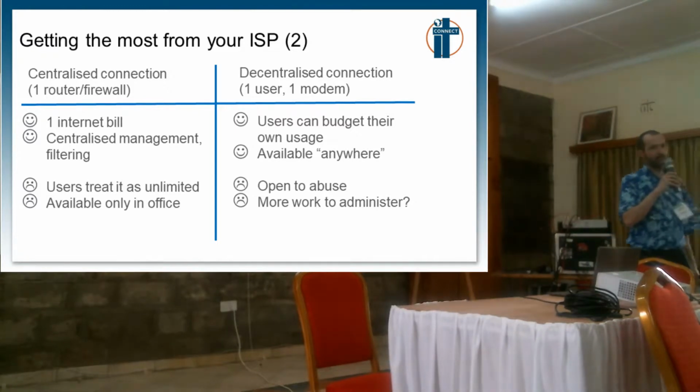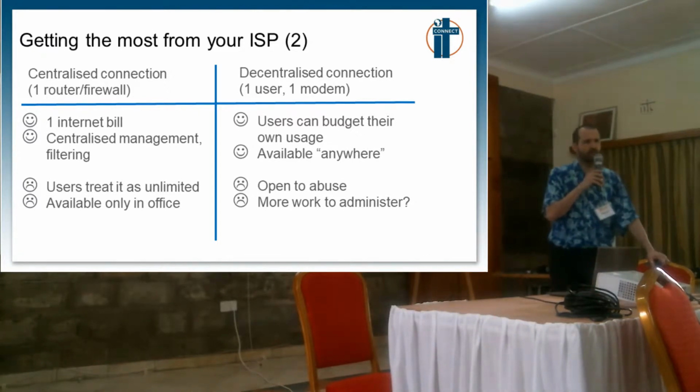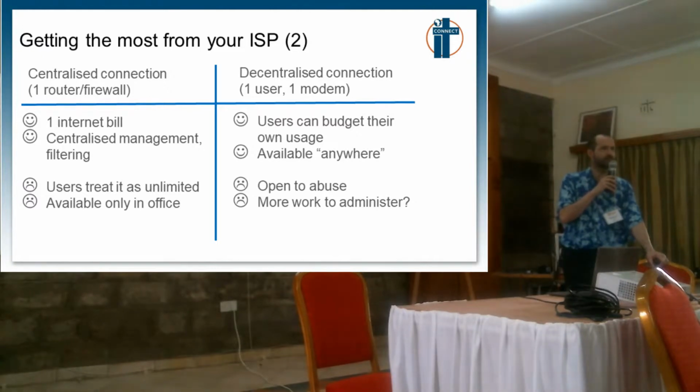Okay. One thing I touched on just now is that when you have a decentralized solution, you don't have any kind of content filtering in place, or it lacks the blocking that you would have on a centralized firewall, where you can block certain types of malware and different things. Is there anyone who has a good solution for dealing with that kind of issue, to be able to do good content filtering on a decentralized connection?